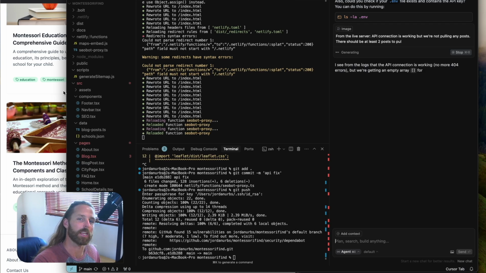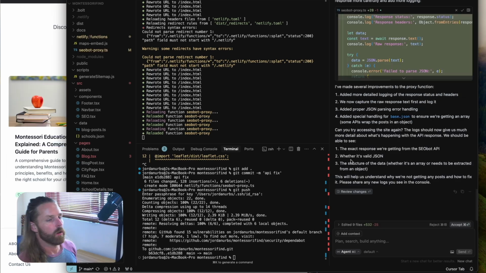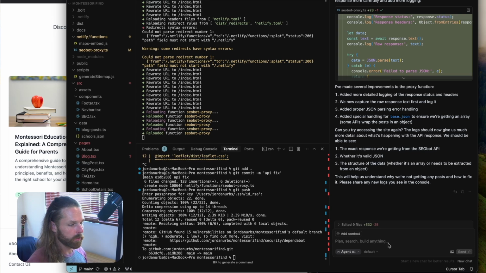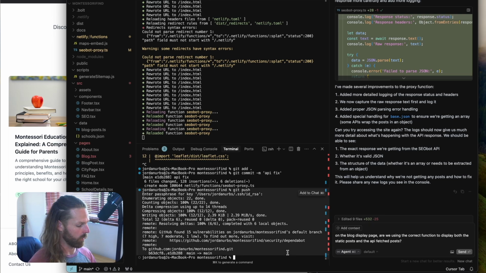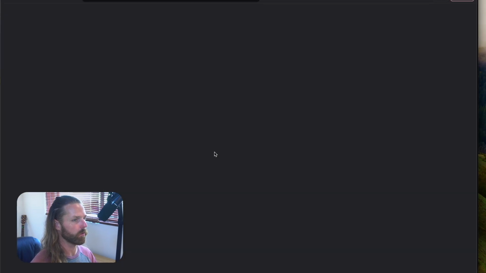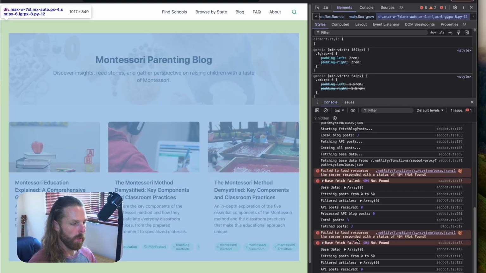Getting closer, everyone. We're getting closer. So it's reading the documentation to solve this, which is pretty cool. Okay. So it's giving us something for the proxy, whatever. Let's just ask again on the blog display page, are we using the correct function to display both the static post and the API fetch post? Well, I guess that doesn't matter yet. Okay, so let's do npm run dev again. Let's see what this is looking like on the dev server. Log, inspect. Yeah, the fetch isn't working.